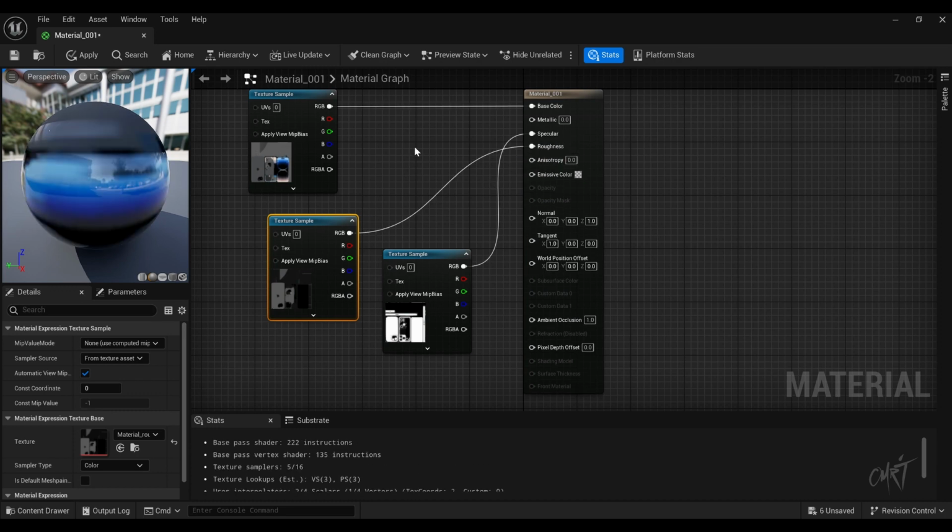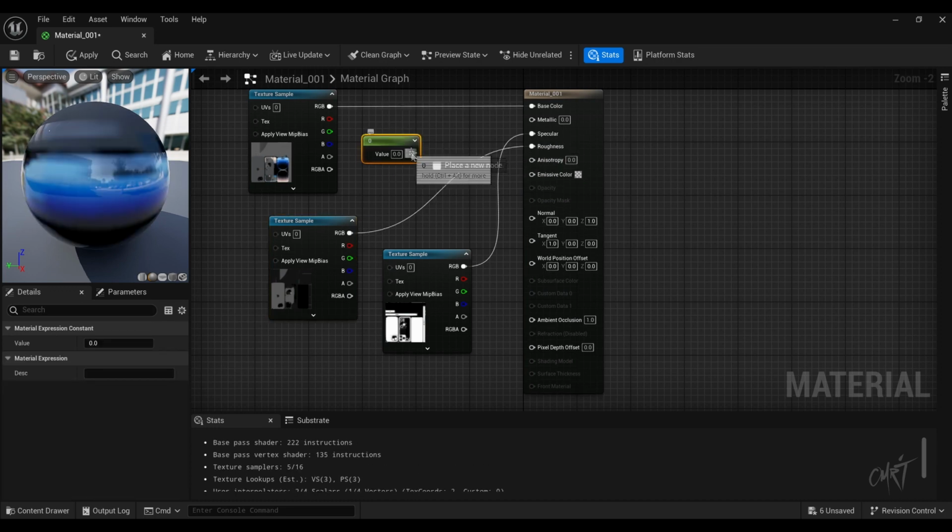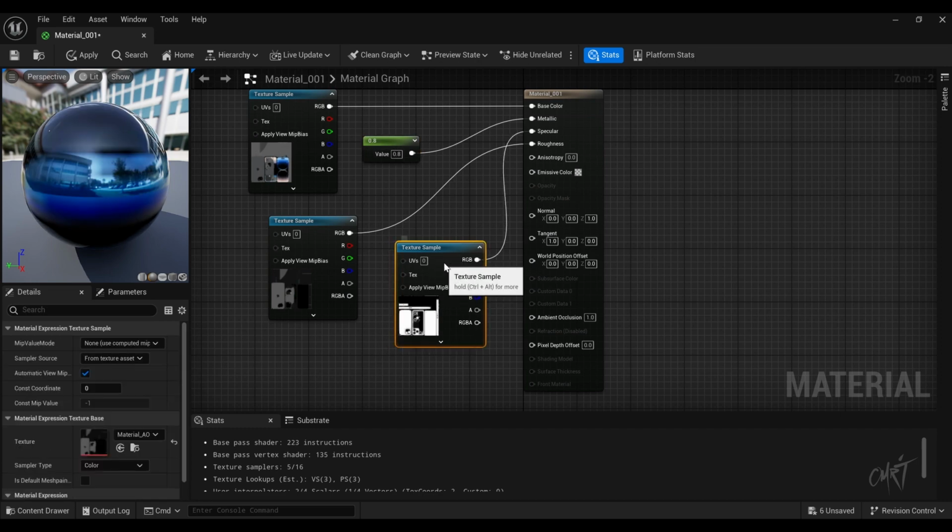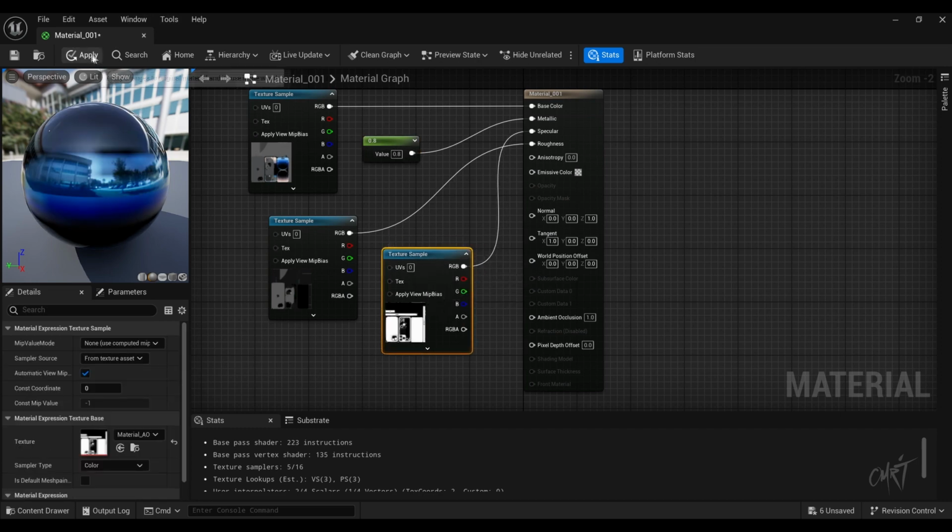Press 1 and right-click to create a constant value. Link it to the metallic and give a value of 0.8. Hit apply to save the change.